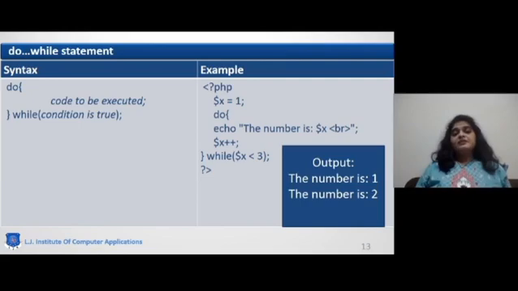This way the while loop is also called an entry control loop, and the do while loop is called an exit control loop, because at the time of entry no condition is checked in the do while loop.